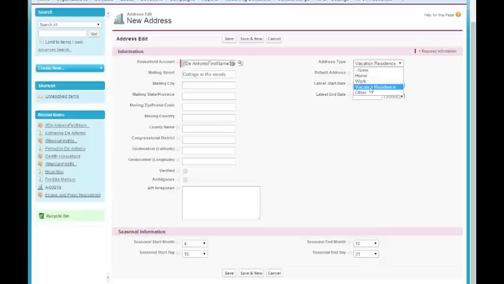And I changed this to a vacation residence. Again, this is a pick list you can modify for anything else. So someone had asked about PO address. You could change this to that. Click Save.